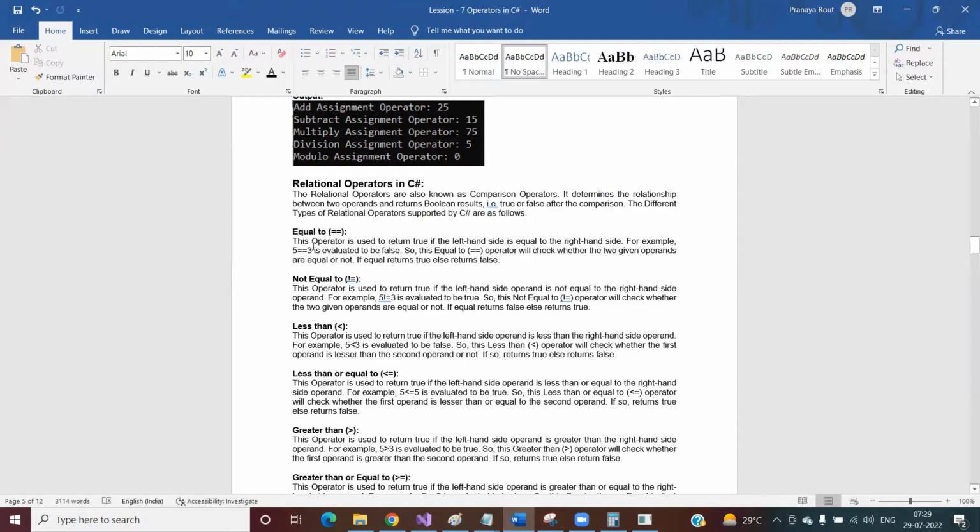Equals to operator, right? This operator is used to return true. Whenever I'm saying relational operator and logical operator, the output is always going to be either true or false. Apart from true or false, you cannot get anything else, right? So let's start with this equal to operator. This operator is used to return true if the left-hand side value is equal to the right-hand side. That means it might be a value or it might be an expression, but if both left-hand side value and right-hand side value are equal, then this operator is going to return true, else it will return false.